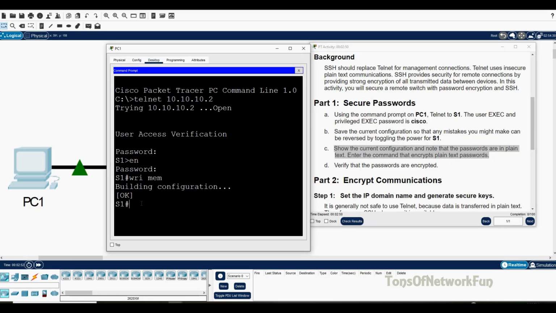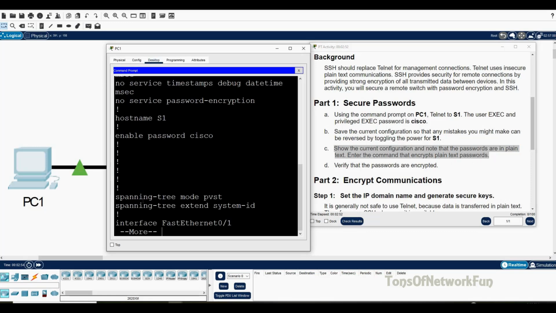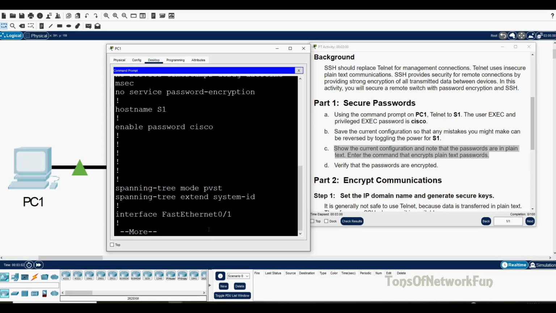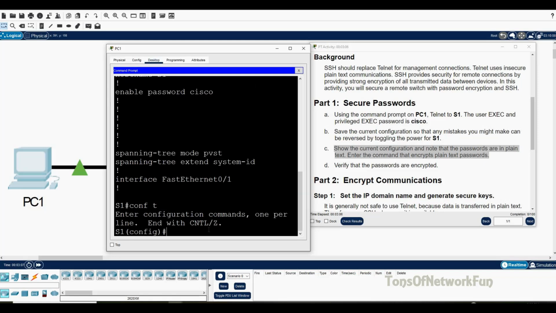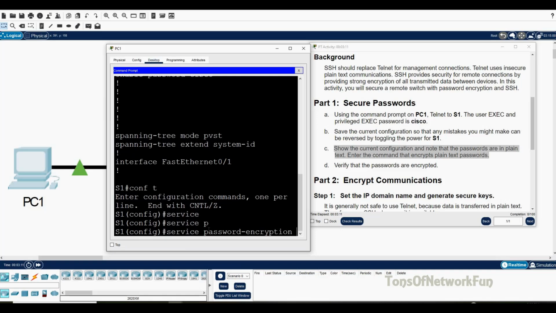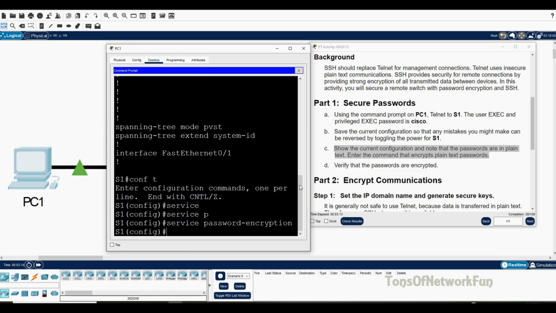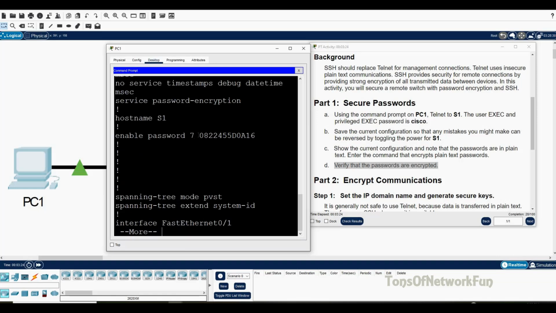So we'll say show run. You can see the password is in plain text, it's not encrypted. So we need to go to configuration mode, conf t, and the command to encrypt passwords is service password-encryption. Verify the passwords are encrypted. We are in configuration mode, so say do show run, and now you can see the password is encrypted. It's no longer showing Cisco.